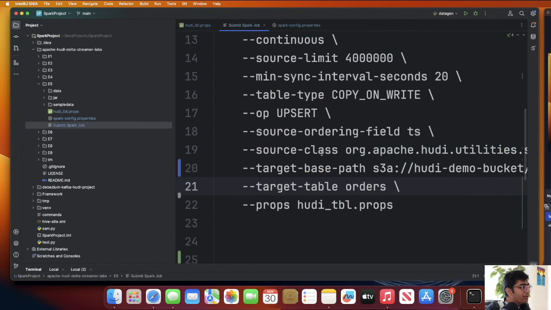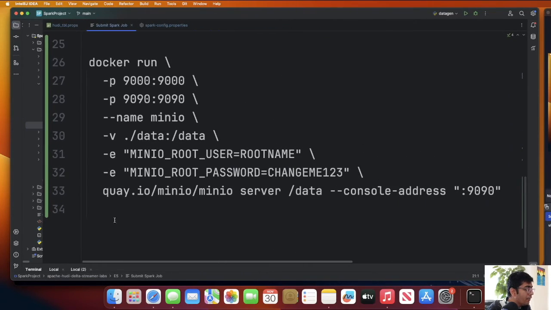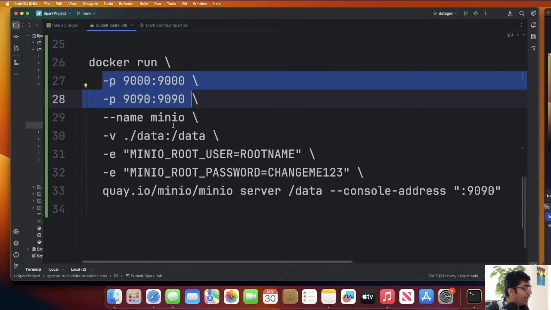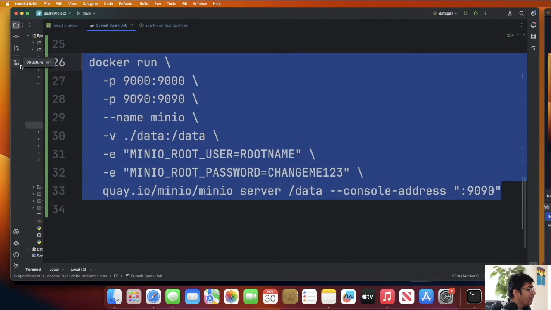First and foremost, we have to spin up MinIO. For this, we can use the command docker run. We can expose ports 9000 and 9090. We're going to use the MinIO image and create a directory called data. If you are cloning the repository, the data folder should already exist. And basically, we're setting these environment variables, which are the username and password. And let's start the container.